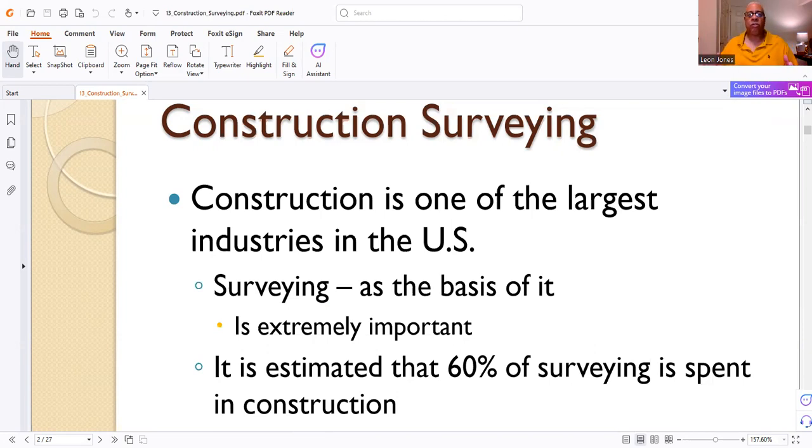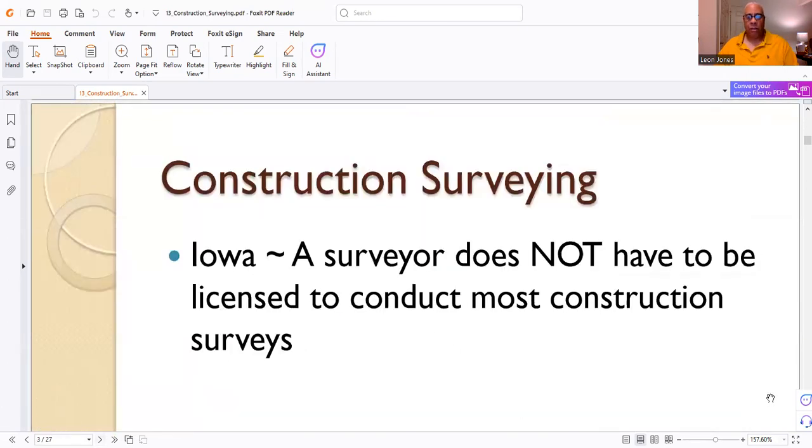But back to construction surveying. It is in construction. And remember, construction is one of the largest industries in the United States. Surveying is the base of it, and it's extremely important. It is estimated that 60% of surveying is spent in construction. Construction surveying. Now, this is from the state of Iowa, and I just mentioned it before, and that's in every state for the most part.